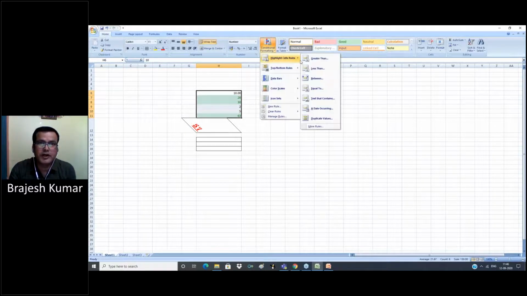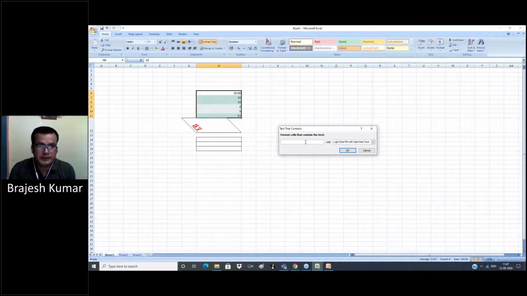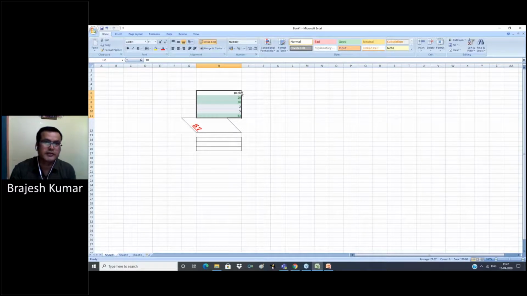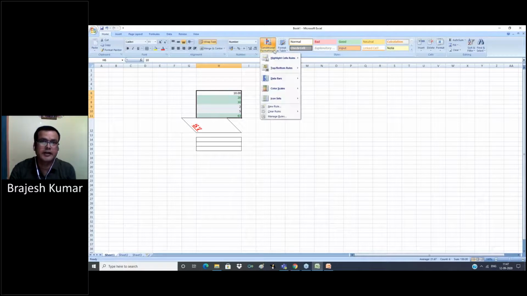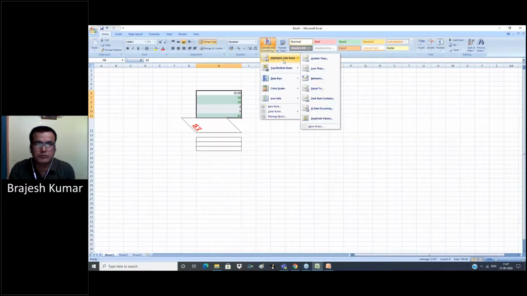Same for the other options: less than, between, equal to, text that contains something. Write here text contains ABC and click OK. This will highlight all the text that contains ABC in green color or any color which you choose.